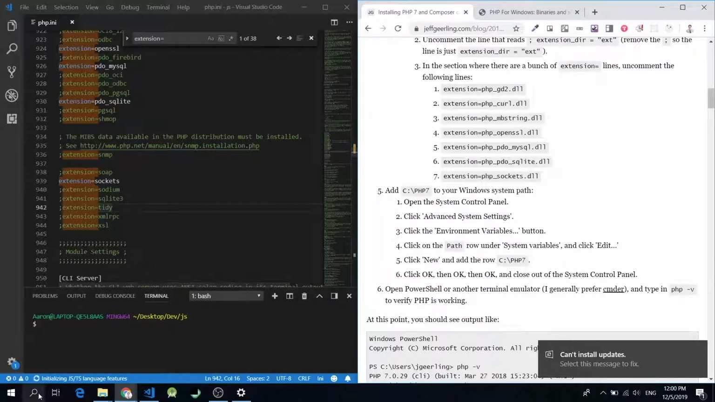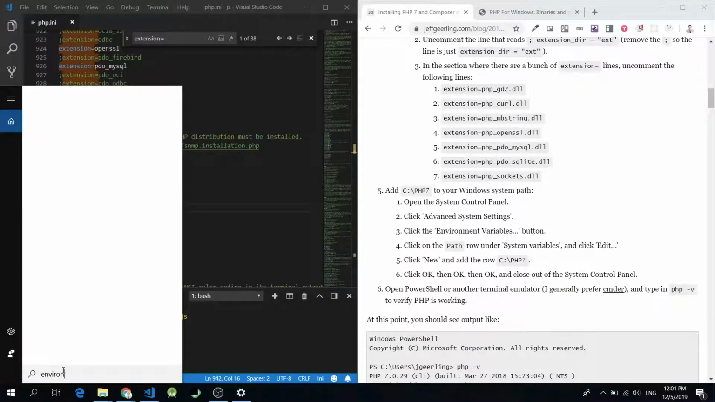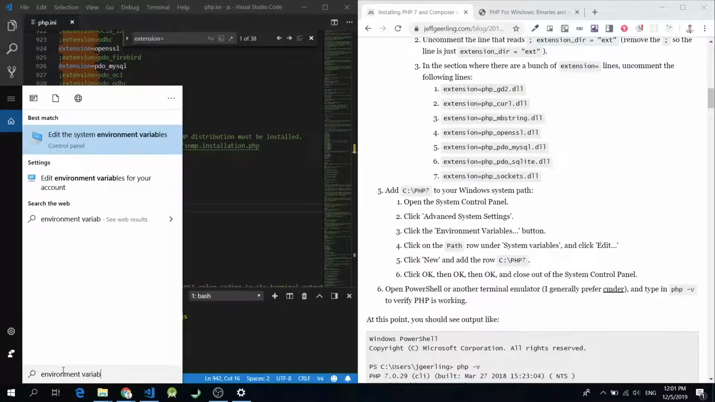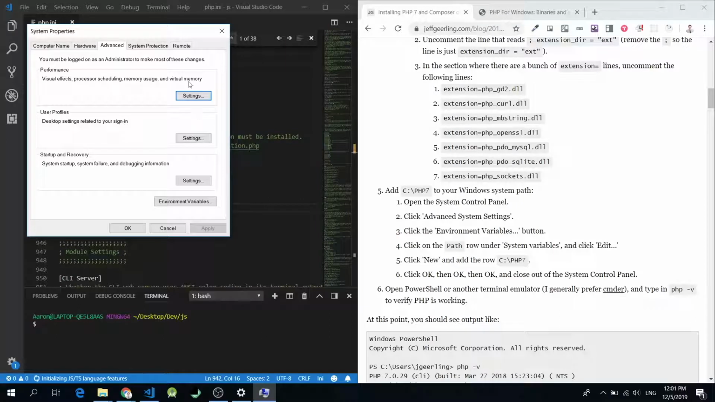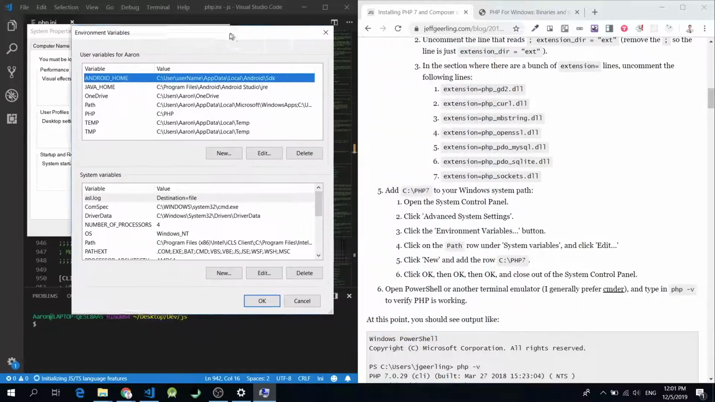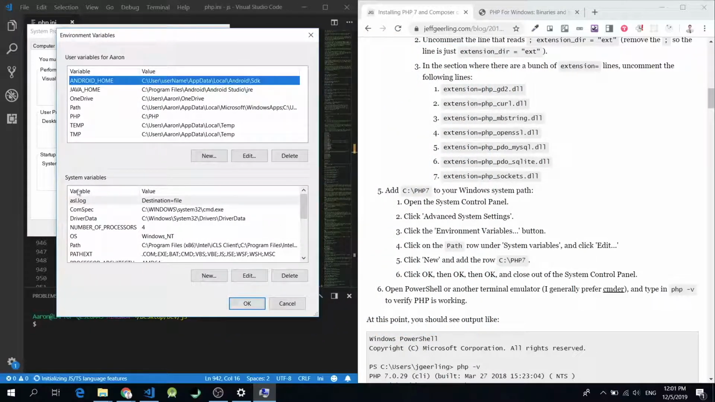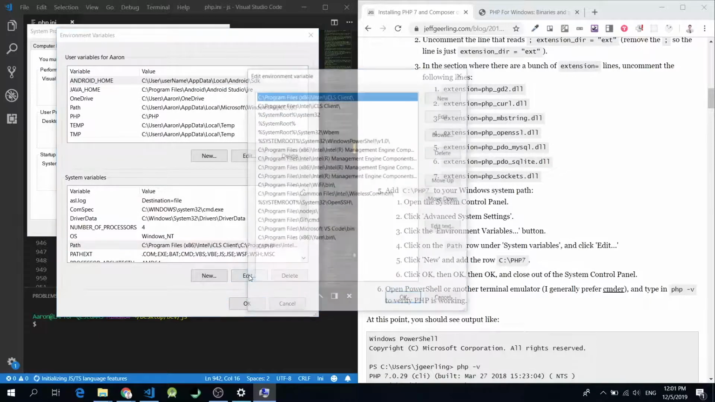The next thing we need to do is to add PHP 7 to our Windows system path. So to do that, let's search for environment variables. And you can click this to open your environment variables window. This opens the Advanced tab in System Properties in the control panel, and you can see here at the bottom there's a button that says Environment Variables. Go ahead and click that to pop open the pop-up with our system variables. Then toward the bottom of this window, you can see a line that says Path. We need to edit this, so click Edit.